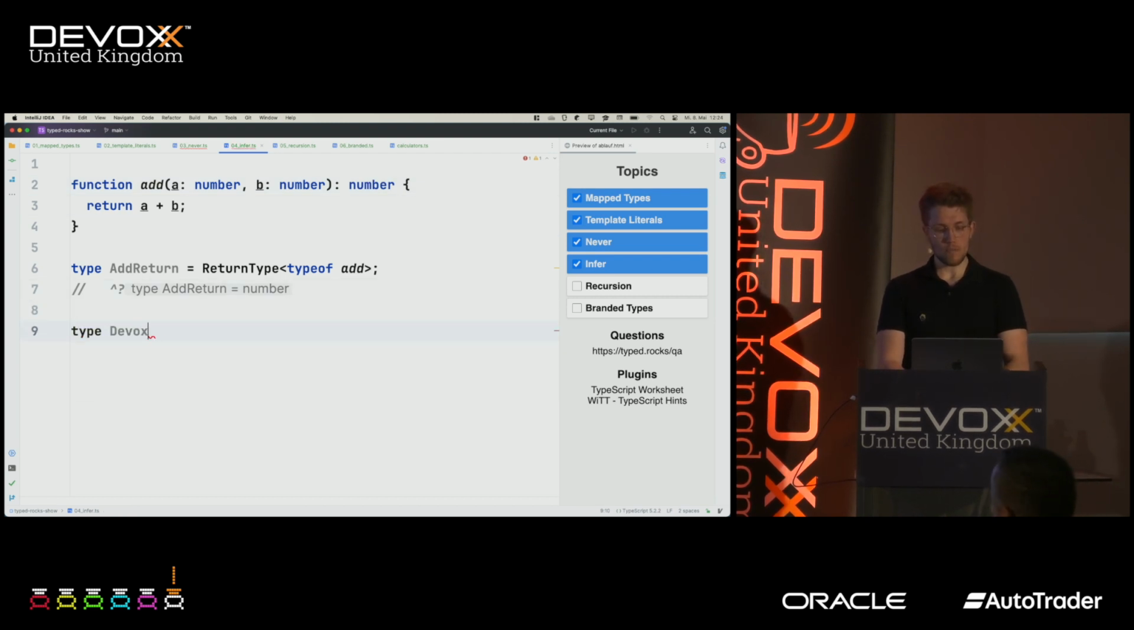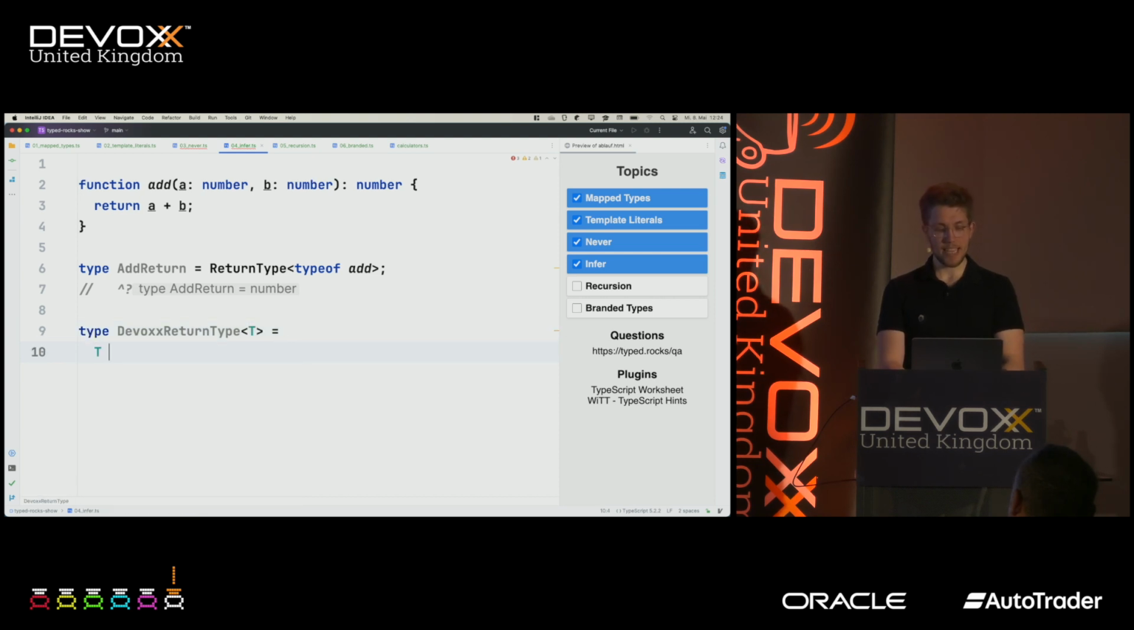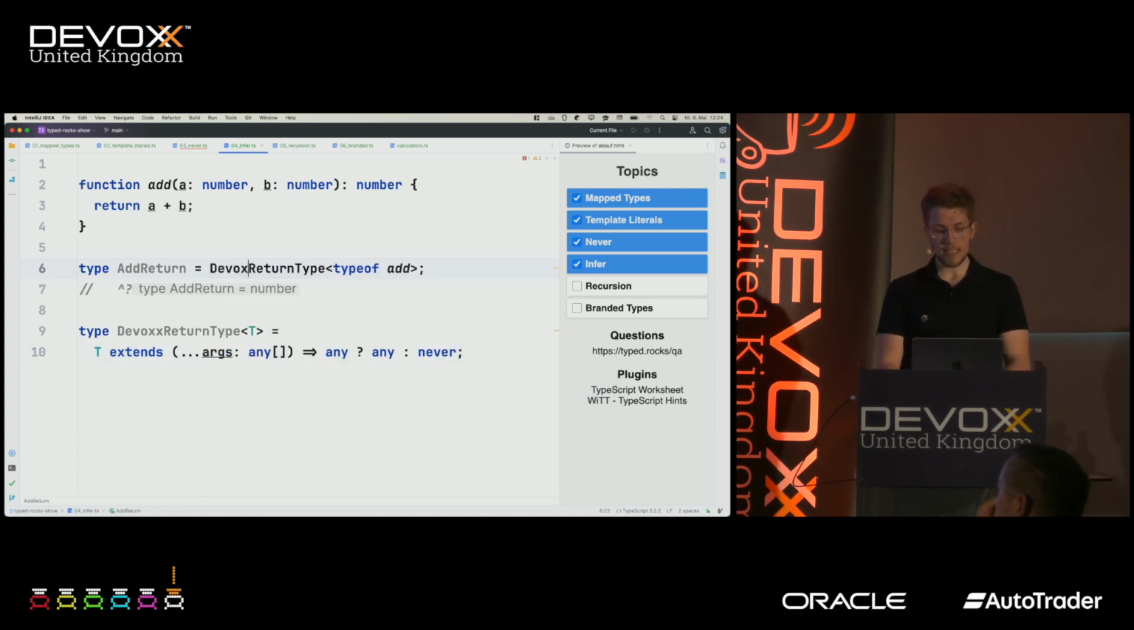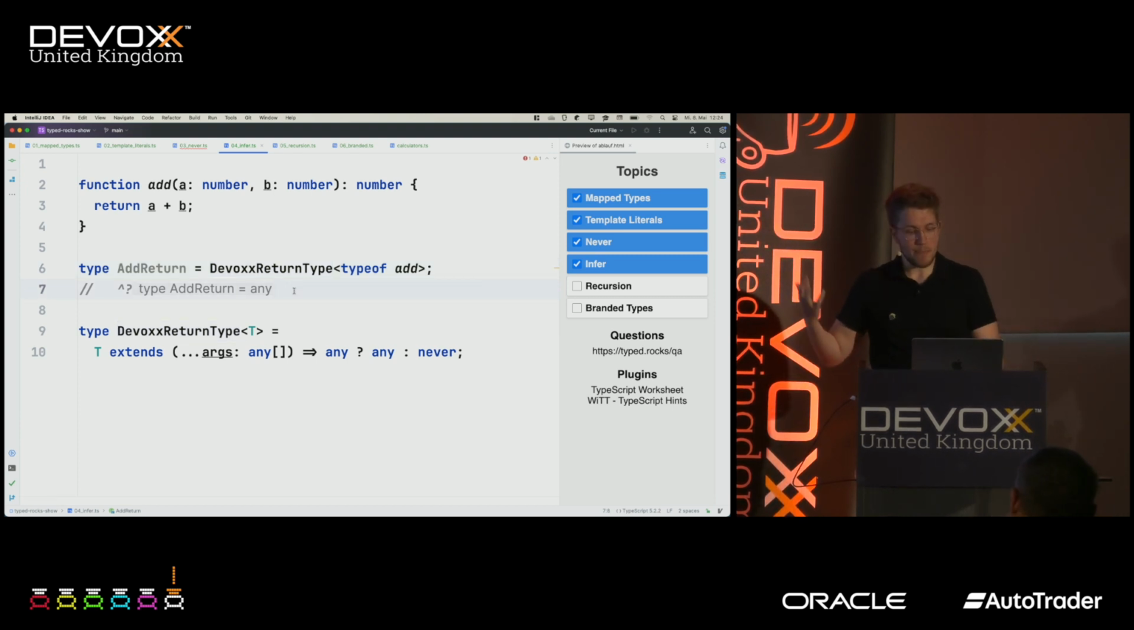Let's create our own DefaultReturnType, and we pass in our T, and now we can create a conditional type again. We can say, okay, if T extends a function type, so if it's basically a function which takes any amount of arguments and returns anything, well, to start with, we will just say if this matches, just return any, otherwise return never. Now, if I say this is our DefaultReturnType, we can see now that we just return any all the time because we have not specified what we really want to return.